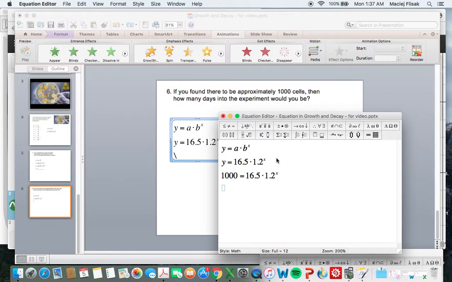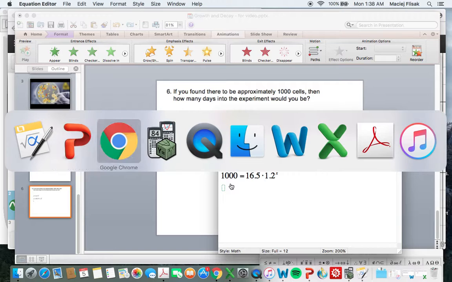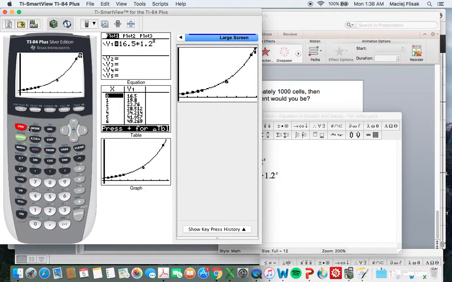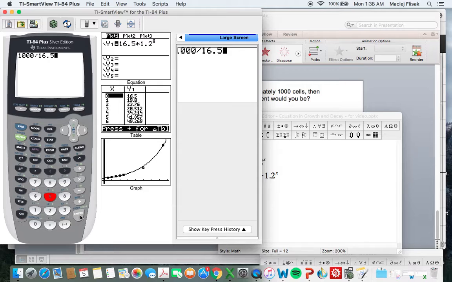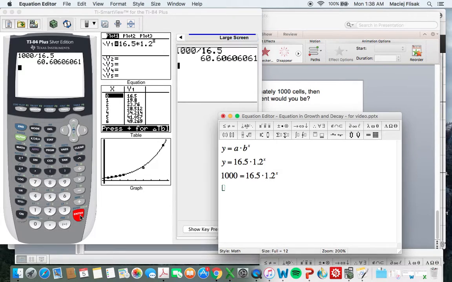Alright, how do you solve that? Well, first step is to get rid of the 16.5. I'm going to divide both sides by 16.5. So on this side, 1,000 divided by 16.5 is 60.6. I'll just round that. 60.6 equals 1.2 to the x power.